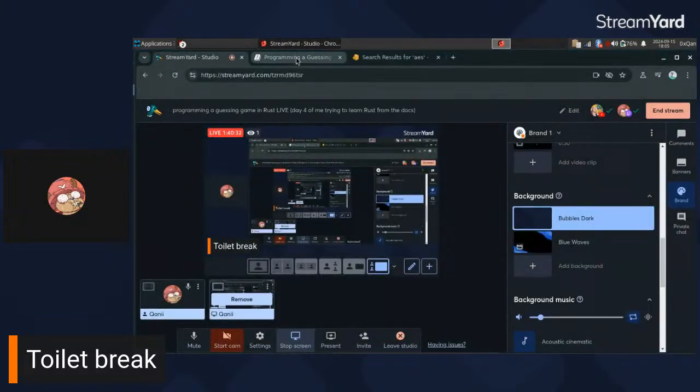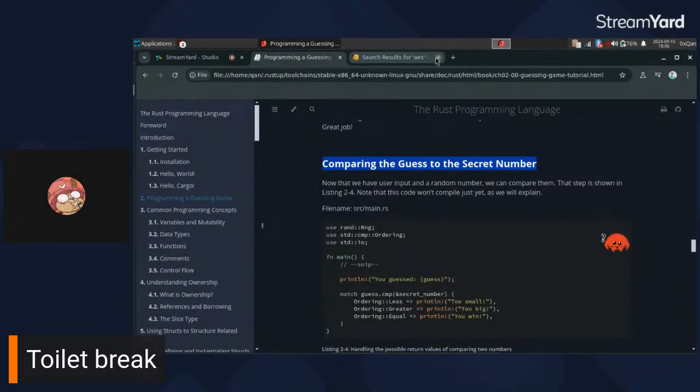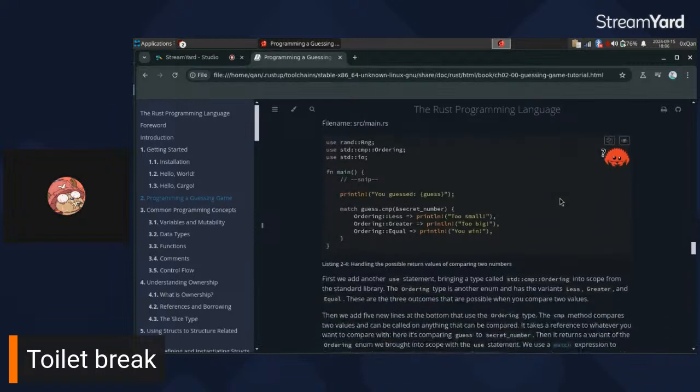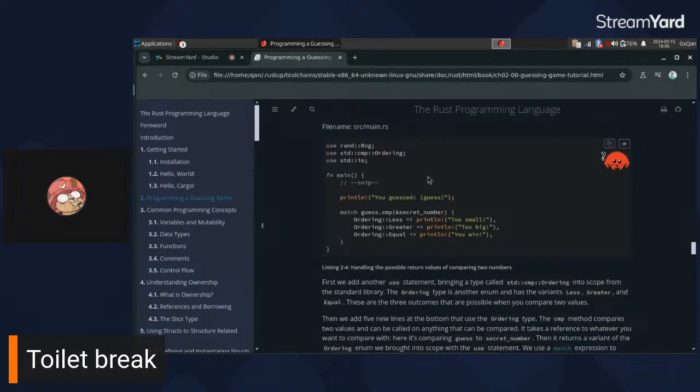So where was I? Comparing the guess to the secret number. Now we have user input and a random number. We can compare them. The step is shown in the listing below. This code won't compile.